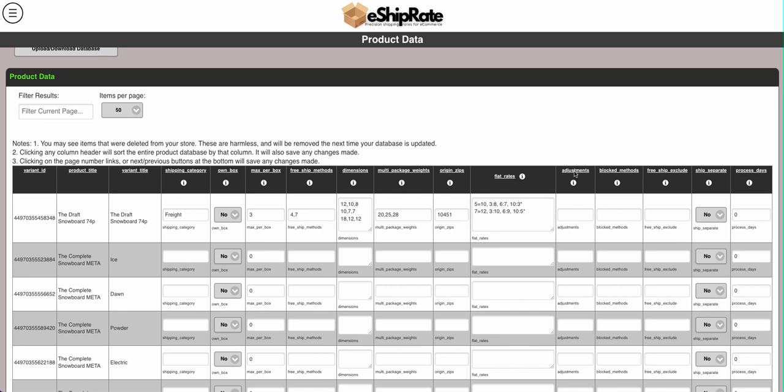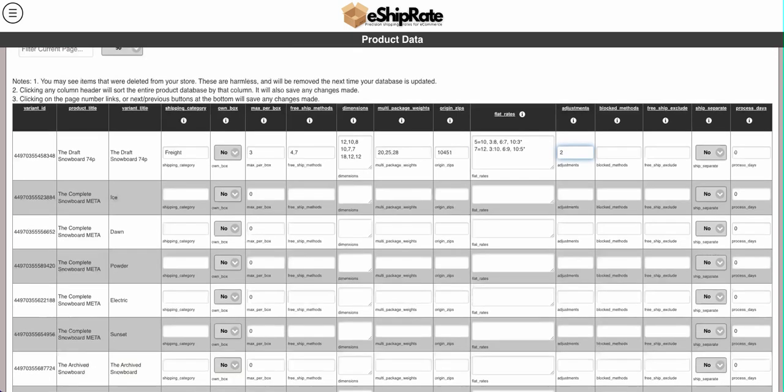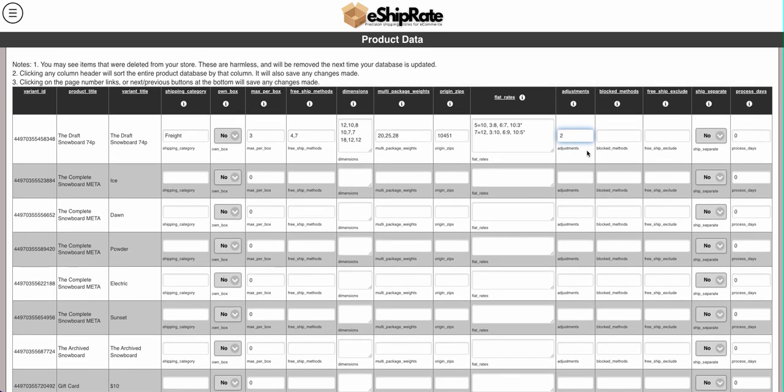Adjustments. This allows you to add or subtract a dollar amount to the calculated shipping rates. The number you enter here is multiplied by the quantity of the item ordered. Just enter any dollar amount you wish to add or subtract. For example, if you wanted to add $2 for each of these items ordered, then just enter a 2. If you wanted to subtract $2 for each ordered, then just enter a -2 like this.